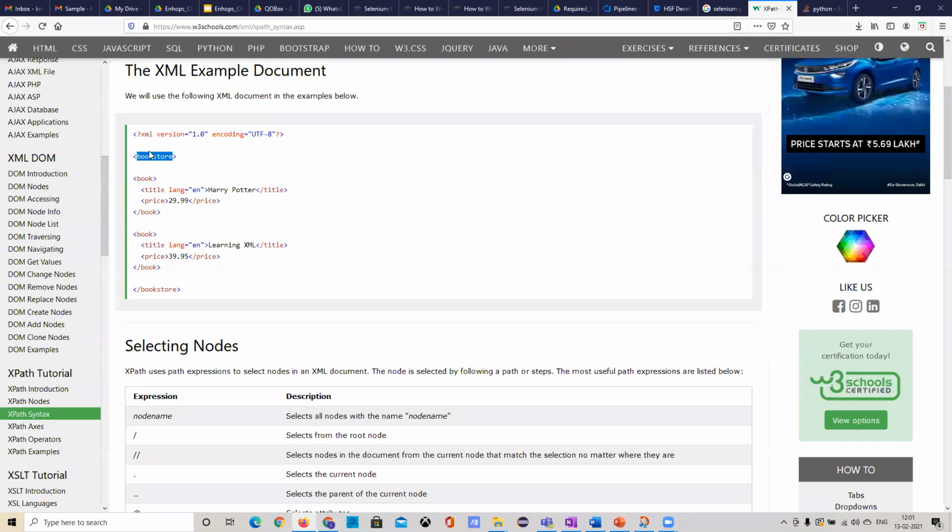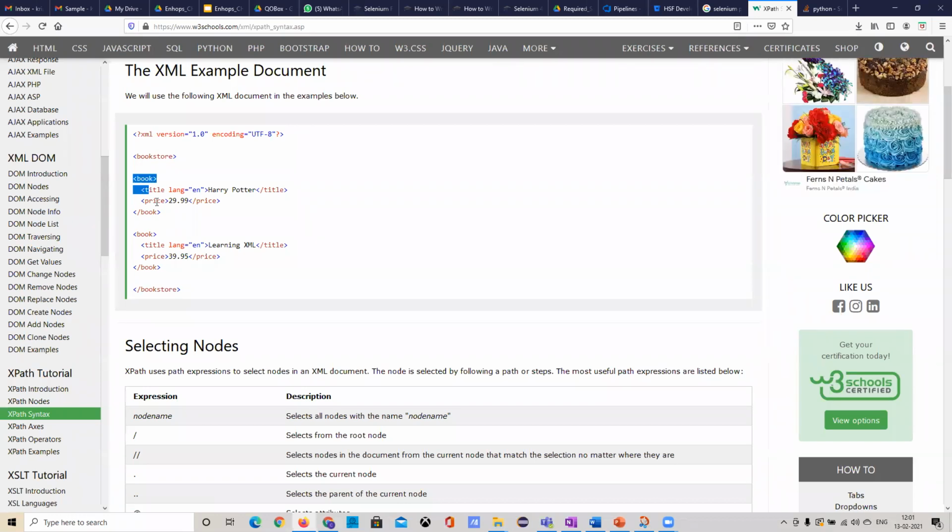So now this would be the bookstore. This is the opening tag, and then this is the closing tag. And now I have two nodes, one book node and a second book node. Here I have Harry Potter, and here I have Learning XML, two tags. The title is one tag, and I have the price of this, and I have the price of this.